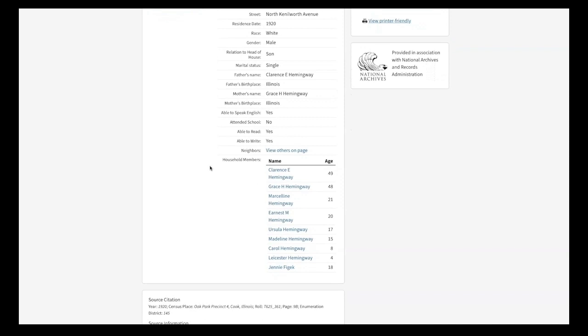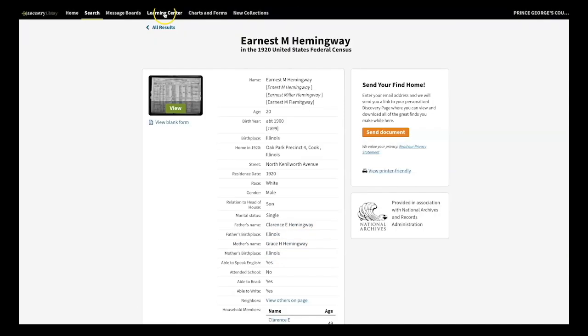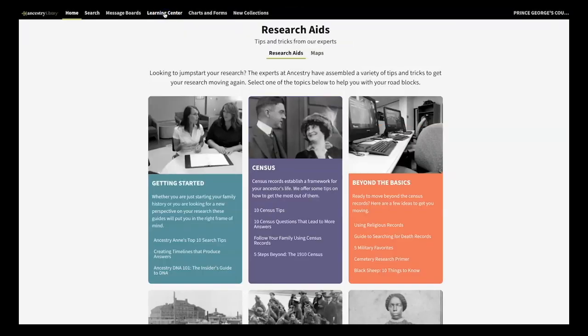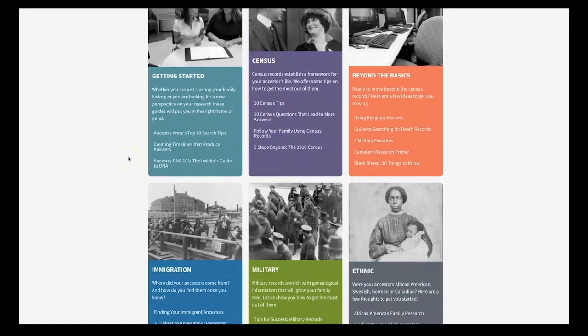An additional feature here is that in the menu bar, you can click on Learning Center, which provides some good getting started guidelines for both beginner and intermediate genealogists. The article Top 10 Search Tips offers some good insights for new Ancestry.com users.